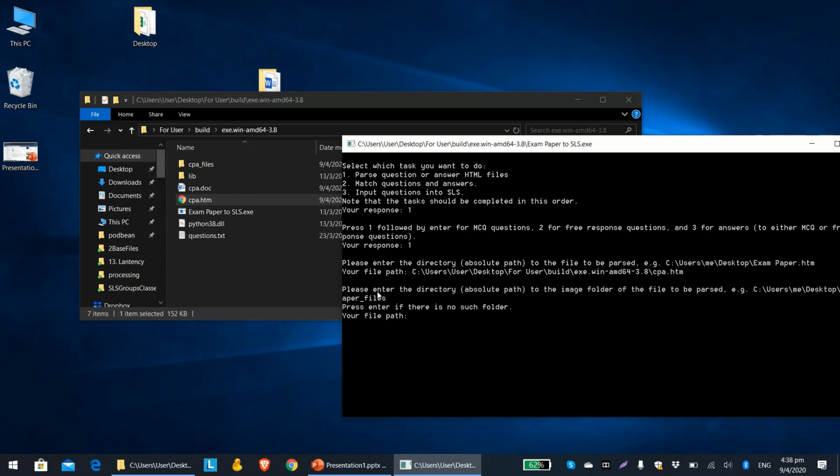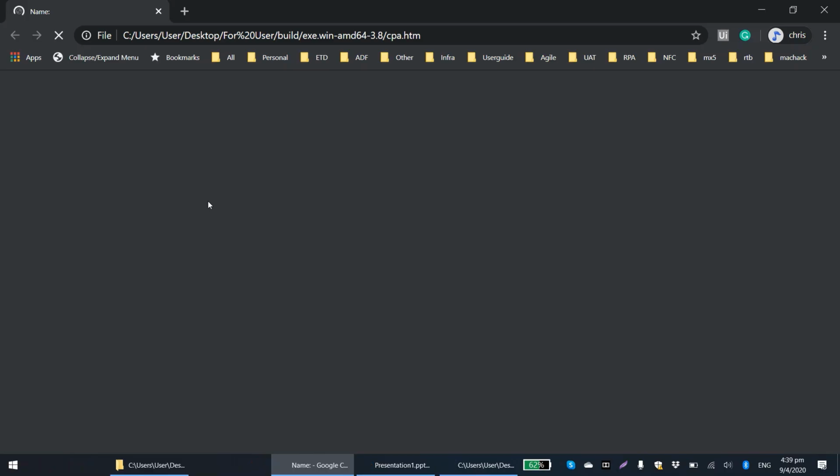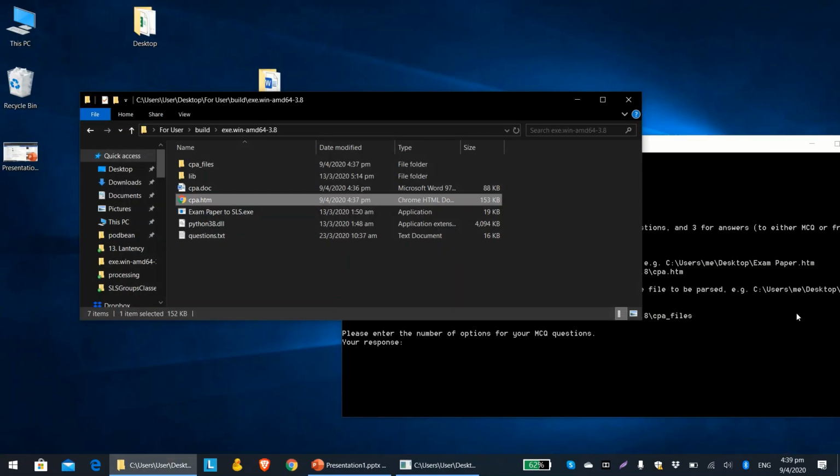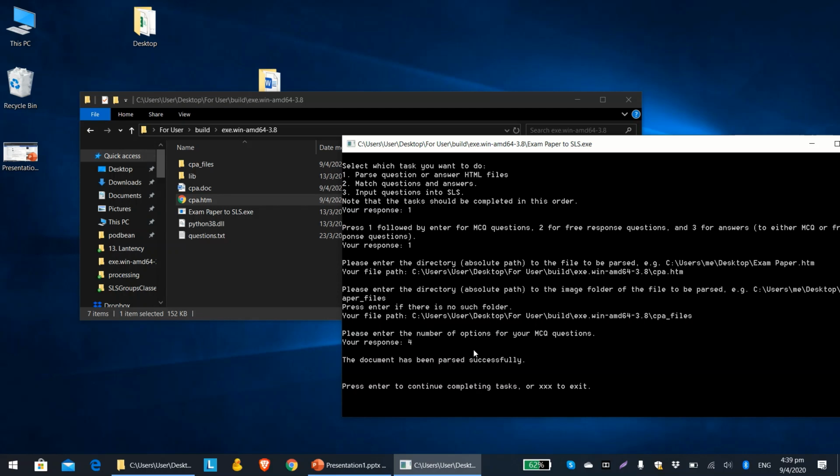Okay, next, please enter the directory to the image folder. So in this case, it's actually this one. So once again, right click, slash cpa underscore files. Okay, then press enter. The number of options for MCQ question, that would be A, B, C, D. So 4 options. Okay, so let's get back there. That's 4. It's done.